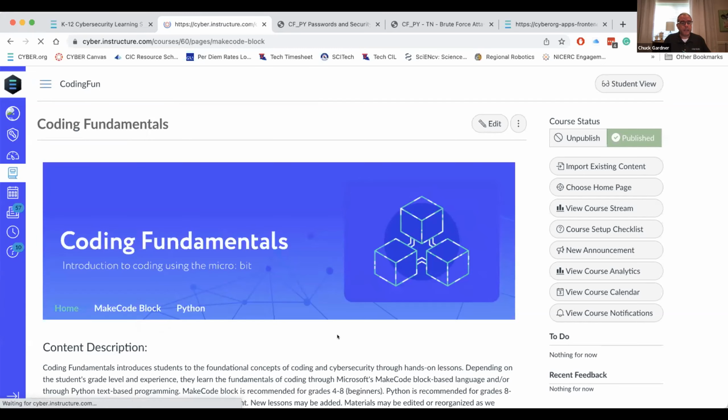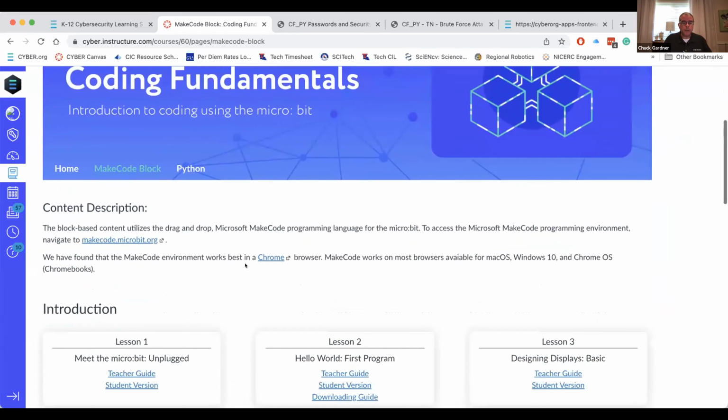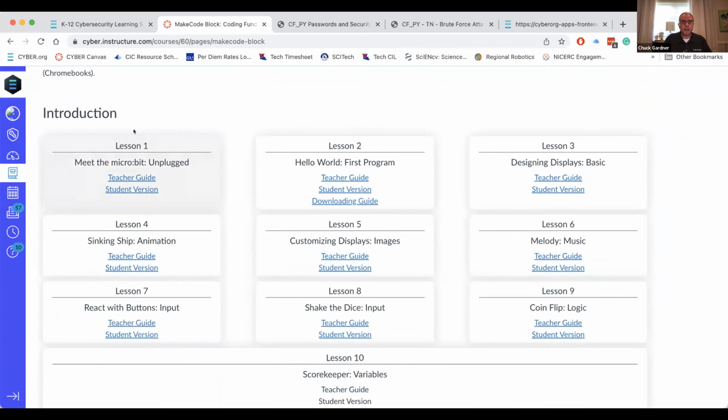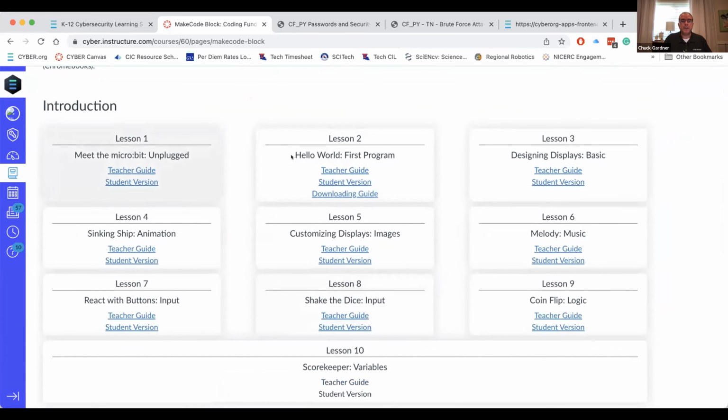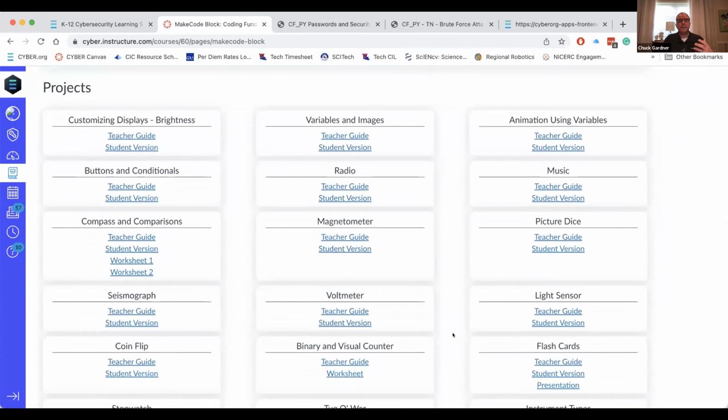So we've got a series of lessons that are all based on block programming with the microbit. We've got 10 lessons here that talk through everything from hello world on to some pretty advanced logic. We've got projects. So these are not necessarily full-blown lessons, but projects using the magnetometer and creating a compass, using the 5x5 LED grid to create picture dice.